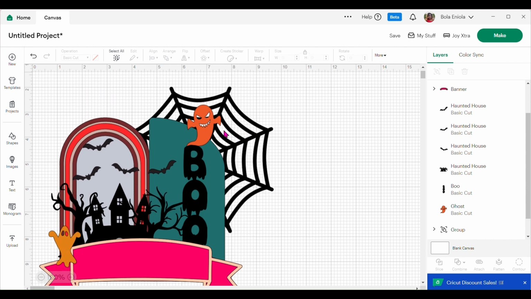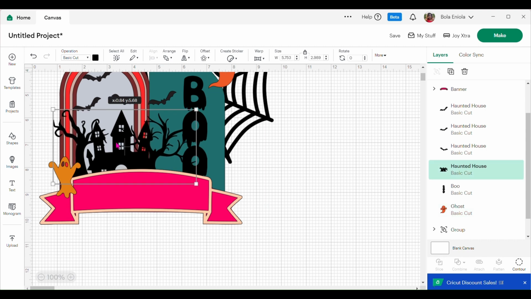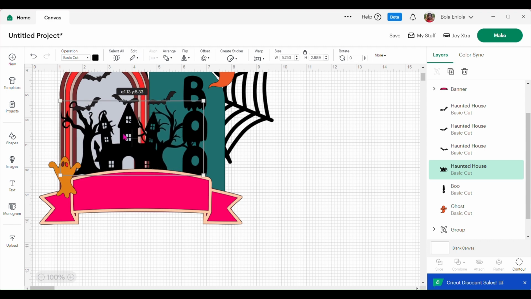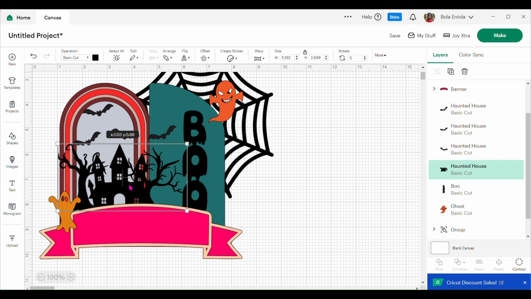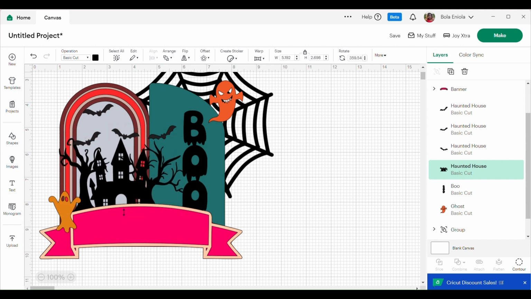So for this design, obviously you can do whatever you want in terms of whatever text that you want. If it's for a birthday, you can say happy boo day, for example, or the name of the person, and then you can put the age on the spider web, whatever you want to do. But I'm just going to write happy Halloween just for the sake of this tutorial. The other thing is I'm just rotating this a little bit just to make it a bit better. That's it.